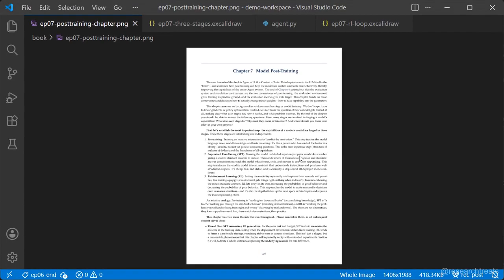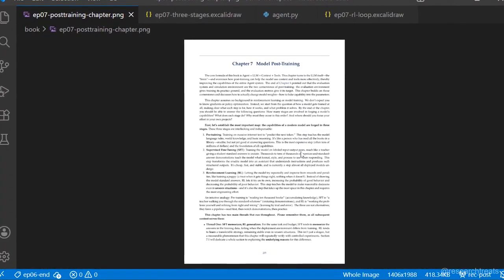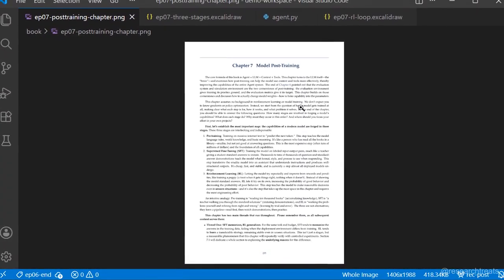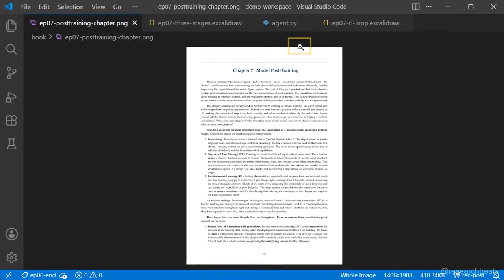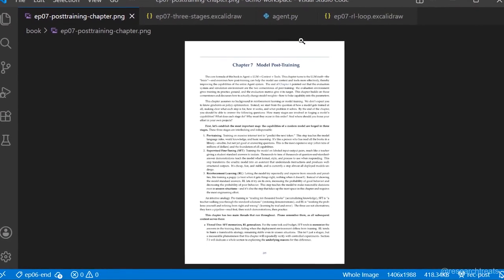SFT first, then RL always. Without a warm start, the policy outputs gibberish. Rewards near 0, gradient variance explodes. The book shows RL then discovers strategies SFT never demonstrated.